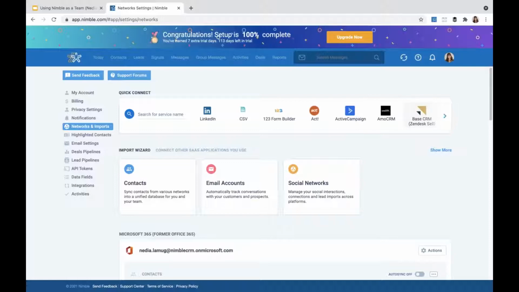So the best practices for data import are: 1, create a list of all your contact sources. 2, clean up your data sources. 3, create a contact organization strategy. 4, delegate permission. And 5, inform your team about the contact organization strategy.